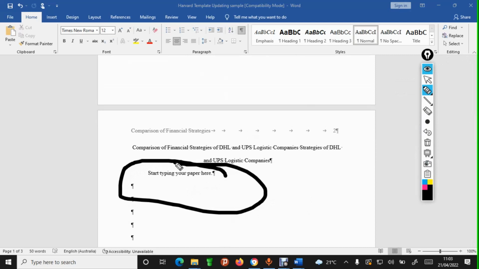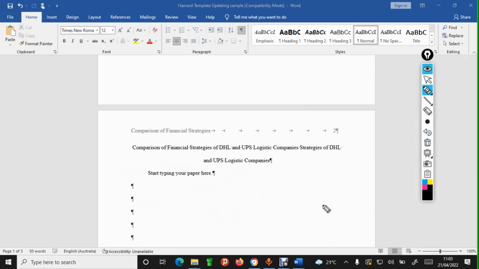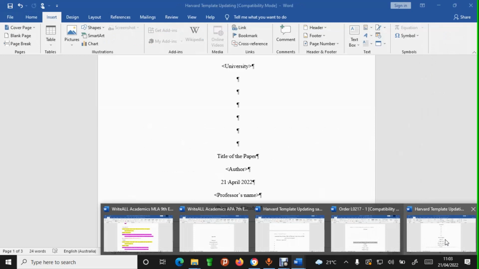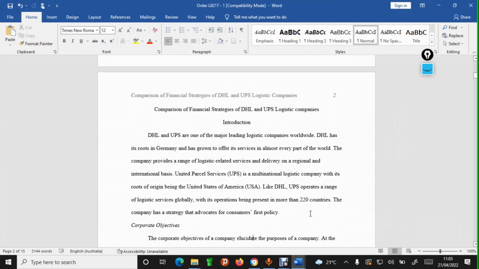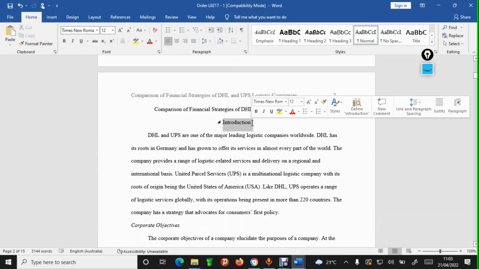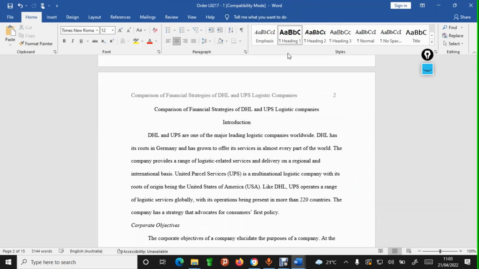So that is where you go writing those things, okay? So I will come and show you the template, the sample, how that writer really implemented working on this order number. So you can see comparison of DHL strategies, and you can see they wrote the word introduction. So you can see introduction, this is a main title, it's in heading 1.